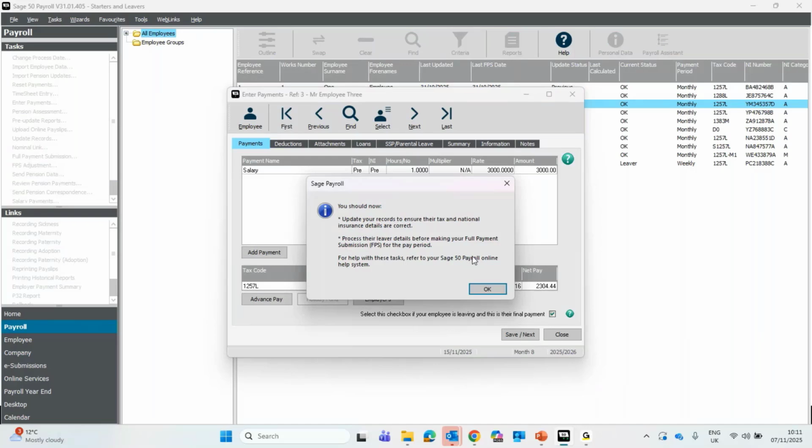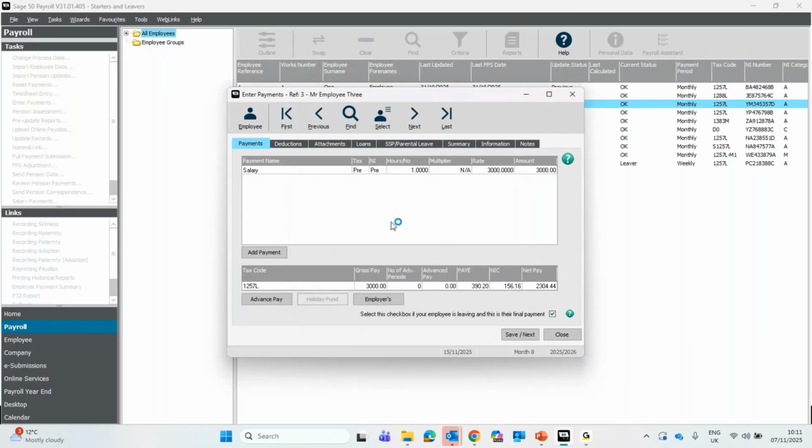So I'm just going to press OK on that. It will also give you a little bit of a checklist of what's to do next. So things like updating your records, processing the leaver details before the FPS. So I can press OK on that little checklist. Now, I am going to do a manual salary adjustment for this employee.